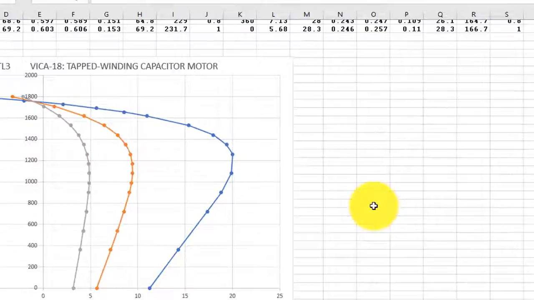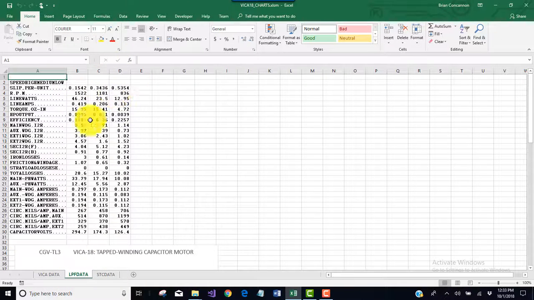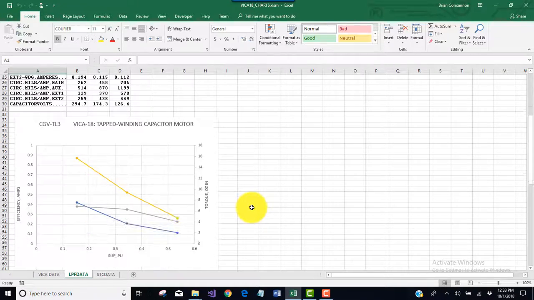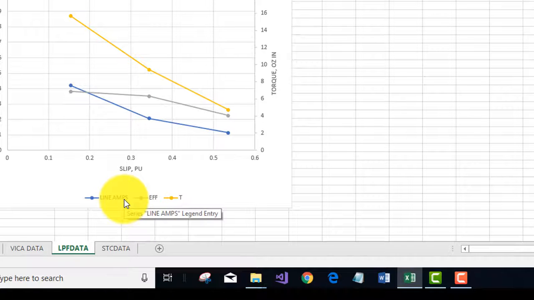Okay, now here's your new set of speed torque curves. I think that at no load, you have to have some slip so the thing will run just to overcome stray losses and friction and windage. Or maybe core losses because you've got full voltage applied. And your load performance data, you've only got 3 points, low, medium, and high. So you're getting a graph that has 3 points on it for amps, efficiency, and torque.